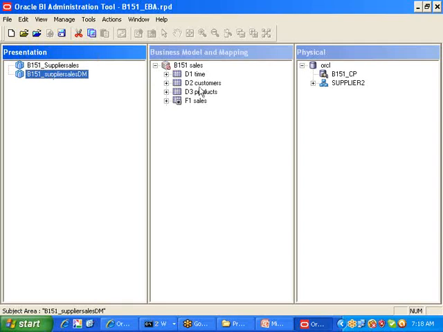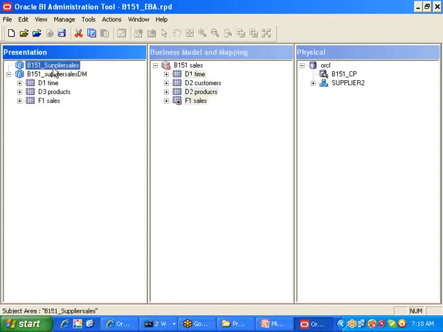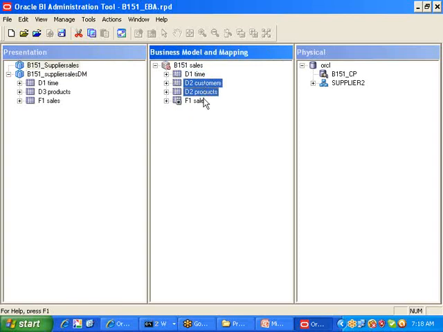That means you are least bothered about customers. You are bothered about only time, products, and sales. So these are the three things I am taking here, because you want only these three things. As a sales representative, a normal guy, you require everything: time, customer, products, sales. So take everything and put it here, supply sales.